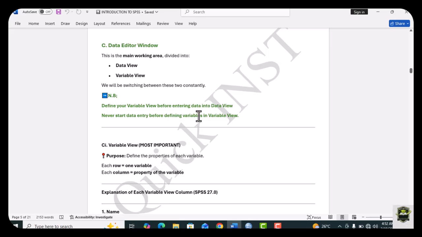So define your variable before entering data into data view. This is a note. They said define your variable before entering data into the data view, and never start data entry before defining your variable in the variable view.